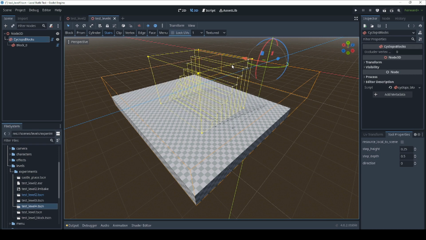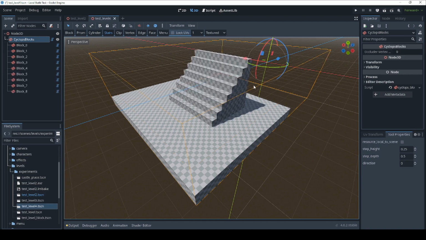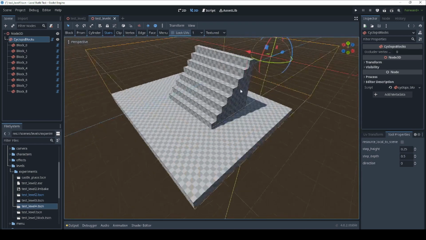So let's say we want these steps to be one-to-one. Let's say we're happy with this flight of stairs. To commit it, all you have to do is click the mouse button, and that will automatically turn it into geometry.